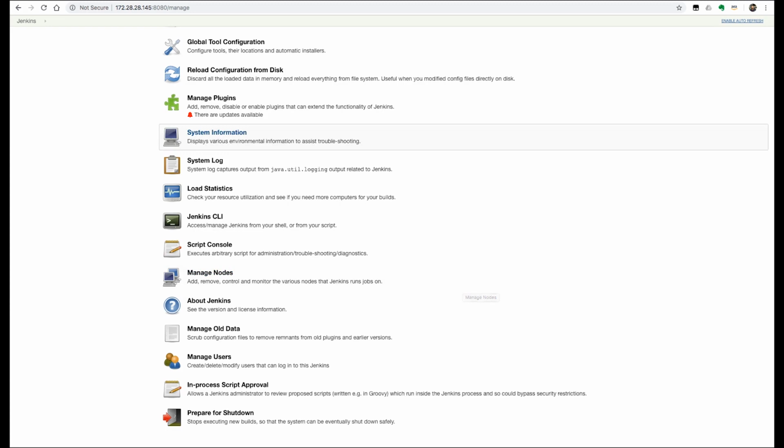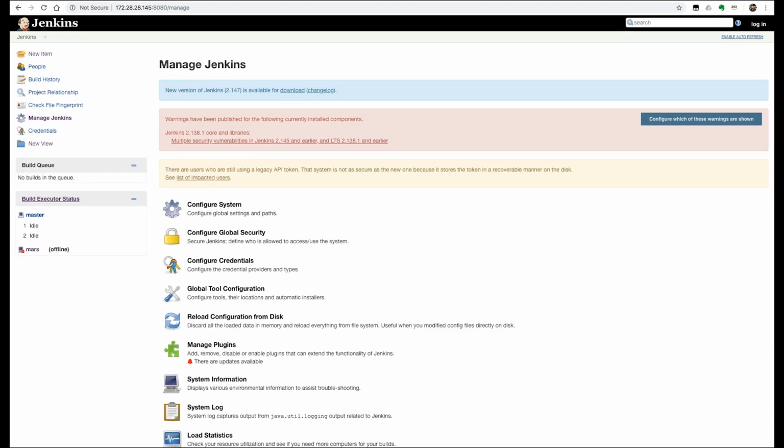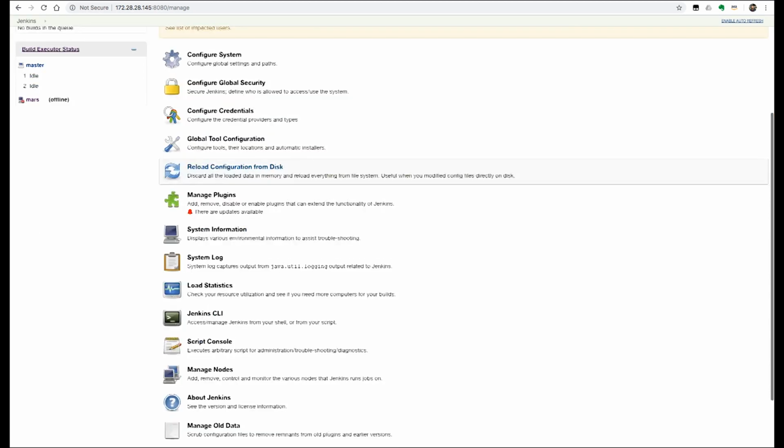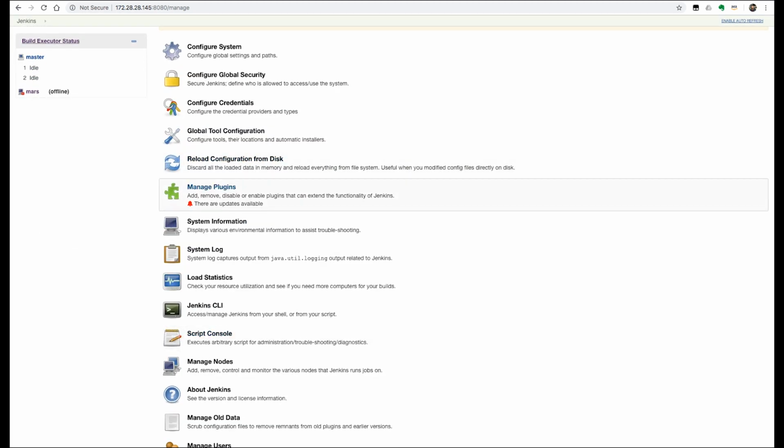You can think of this as similar to the Control Panel in Windows. Anything with regards to Jenkins master configuration, which you need to manipulate, you need to come to this page. And what we are interested in now is this Manage Plugins section. As you can see here, it tells me that you can add, remove, disable, or enable plugins that can extend the functionality of Jenkins.